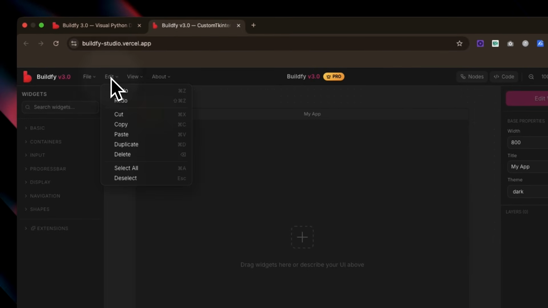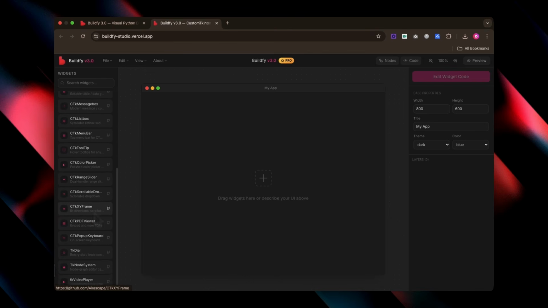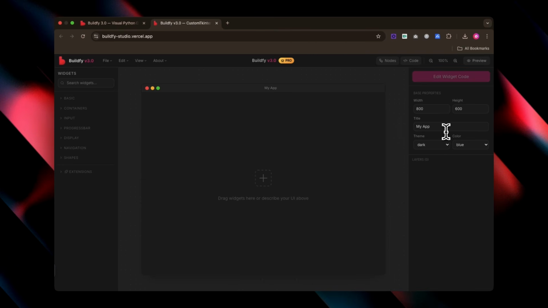In the menu bar you can save, export this project, zoom in, zoom out. There are many features to change the view. You can now change the behavior of the widgets by using the node and simply change the code using this code tab. And also you can zoom in and zoom out as well as preview your application. And here we also got extensions so that you can directly visit the GitHub link and also integrate them in your project.